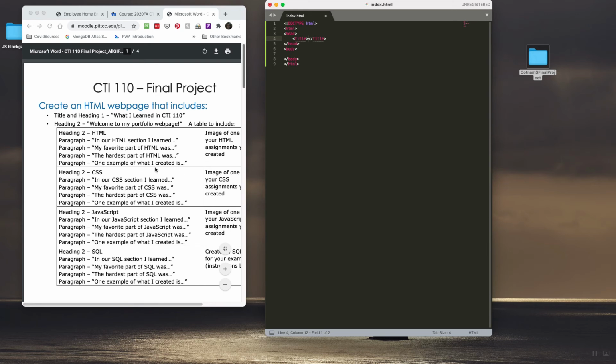You know, you're creating this table. First, you're going to have a title. So this will be final project, and it doesn't specify anywhere what it is. Oh, sorry, I lied. Title and heading should be what I learned in CTI 110. So let me change that. You can tell, obviously, I did not create this project, so I'm learning too. All right, and that's also going to be your heading 1, so that headings go in between the body tags. H1, what I learned in CTI 110. All right, and then a heading 2, welcome to my portfolio page.